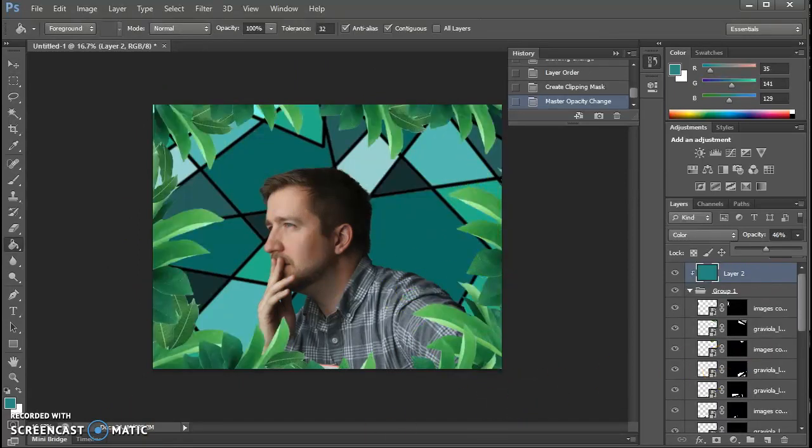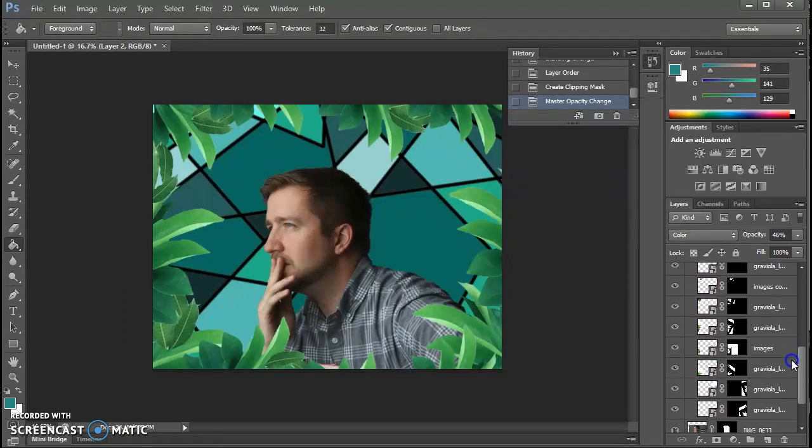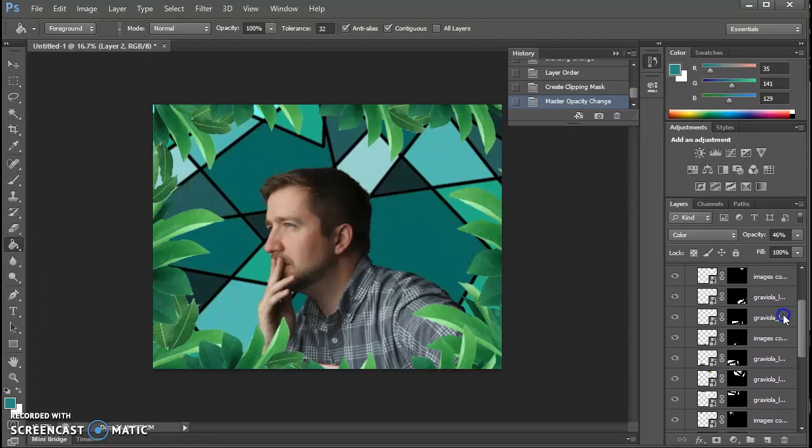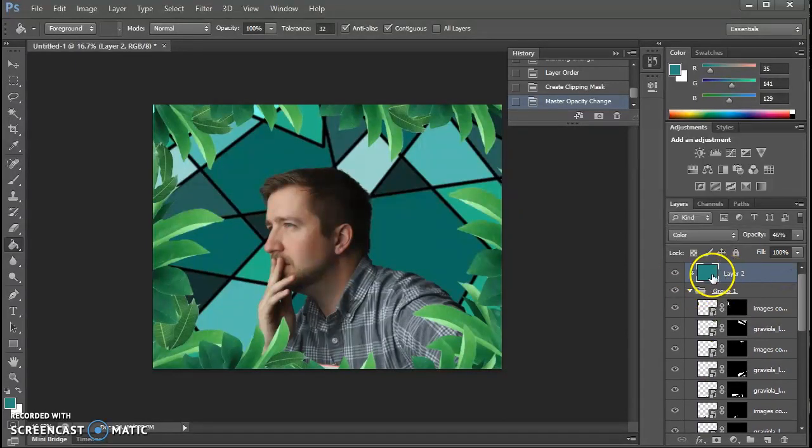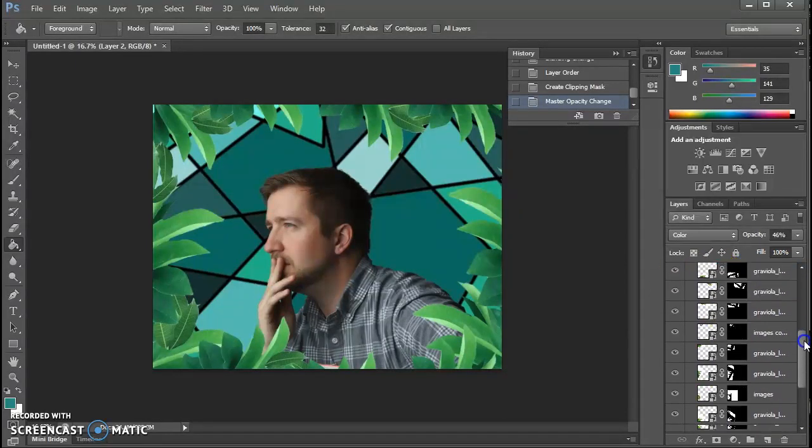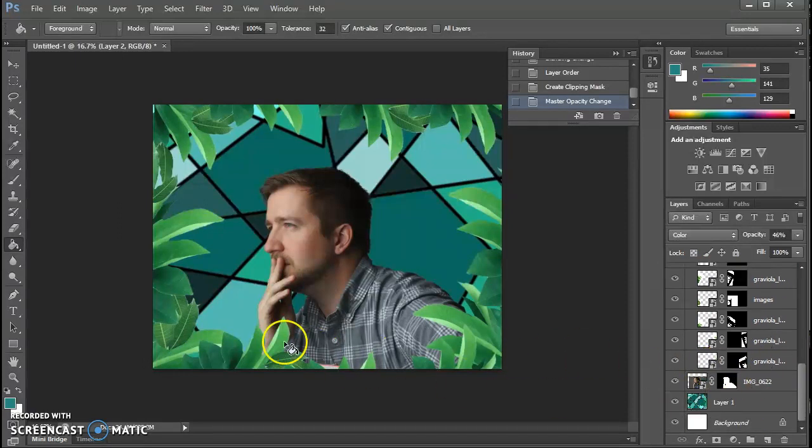So here's my finished Kehinde Wiley inspired artwork. So you'll see that I duplicated a lot of layers of leaves, and I put them within a group so that I could adjust the color just to one section. But this fulfills the requirements of having at least 3 image layers by quite a bit.